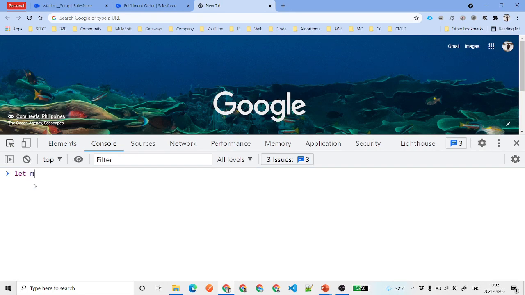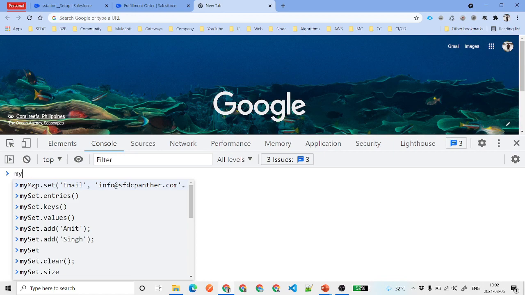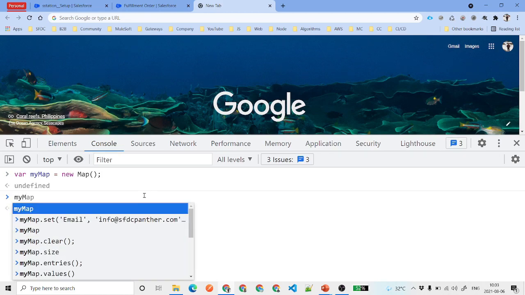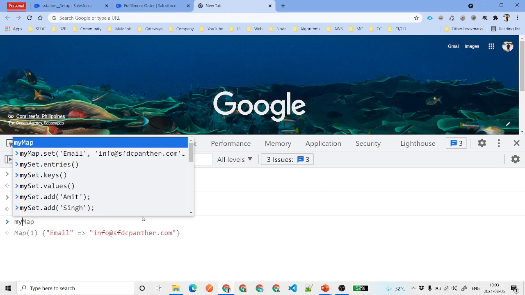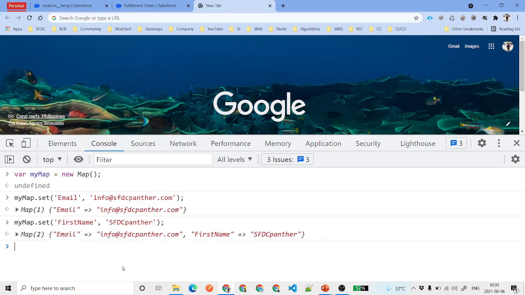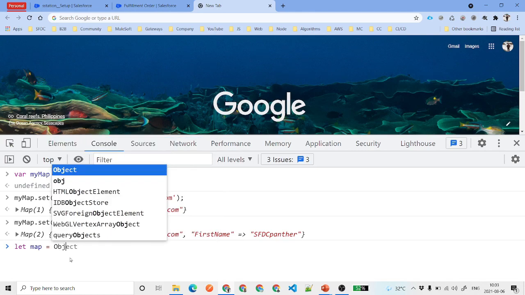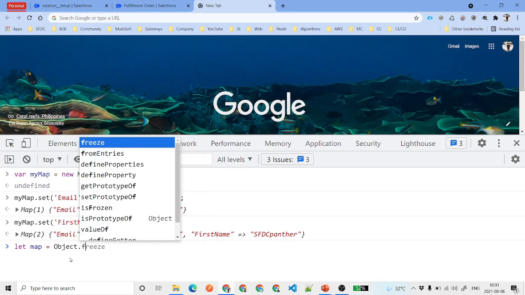Now let's quickly have my map. Okay, so we have got a myMap. So we'll say we have got a map, and then we'll say myMap.set email, and then we also set the first name. So basically what we did is we created a map with two values, email and first name. Okay, this is what it is printing. Now if we wanted to create an object on top of this map, how we can do it is, we will say let map equal to Object.fromEntries.